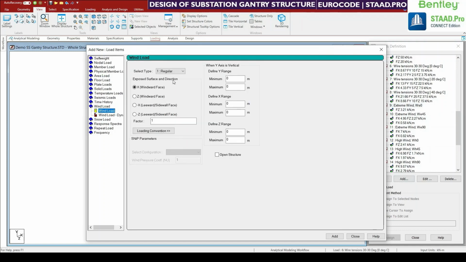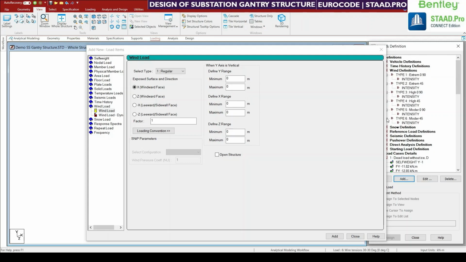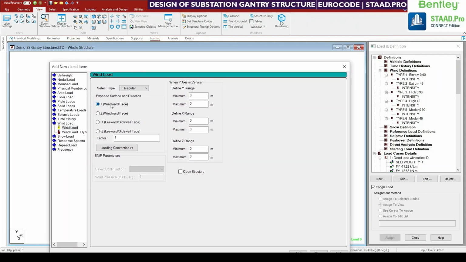So for wind load, in that regular we need to select. There are 6 types which we had defined earlier in this. So these 6 types are showing here. So first one, regular, we are applying. In that X wind phases we are going to apply. In our case, that X means it is parallel to a conductor span. We have to decide as we are having Z as the direction parallel to span of conductor. So we can select Z first.